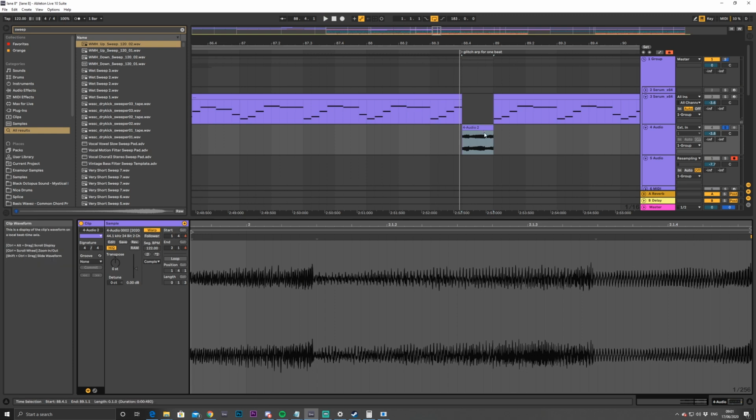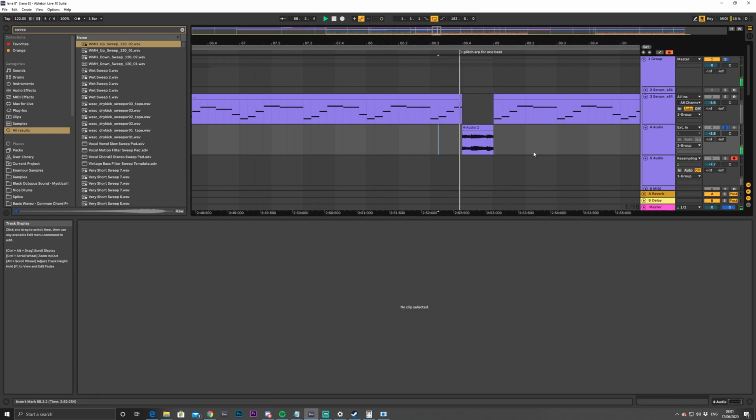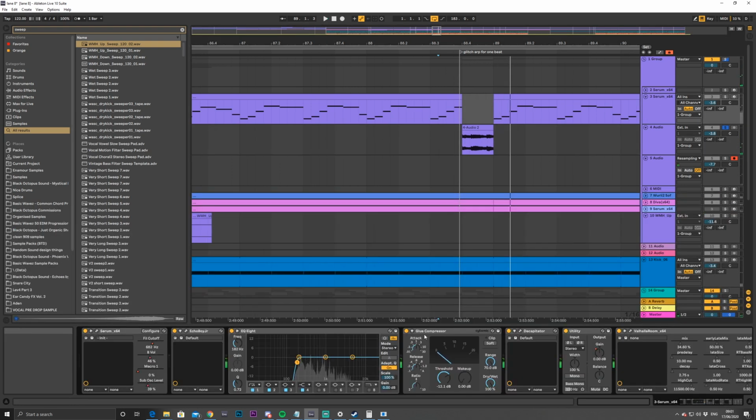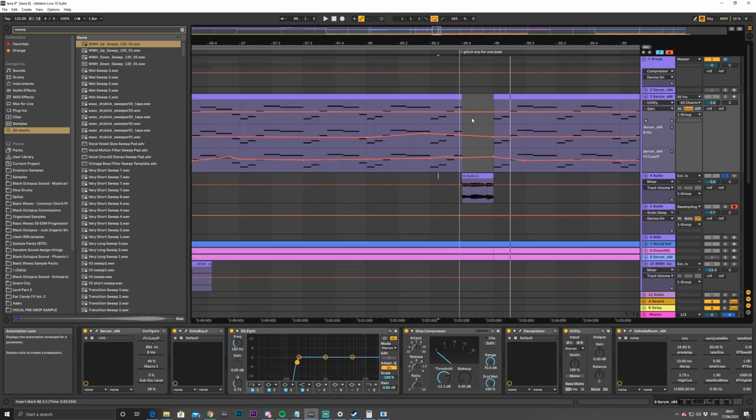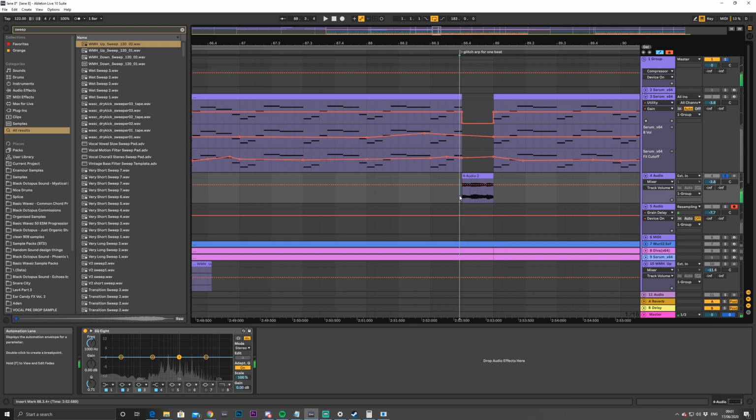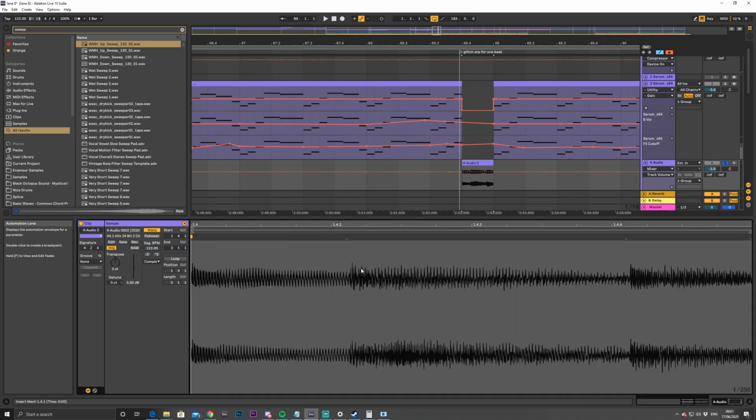I don't know how I feel about that. Try and do some other stuff with it. I also need to cut out the volume from this ARP as well. This one's glitching. Bring that down. Let's try maybe divided by 2.